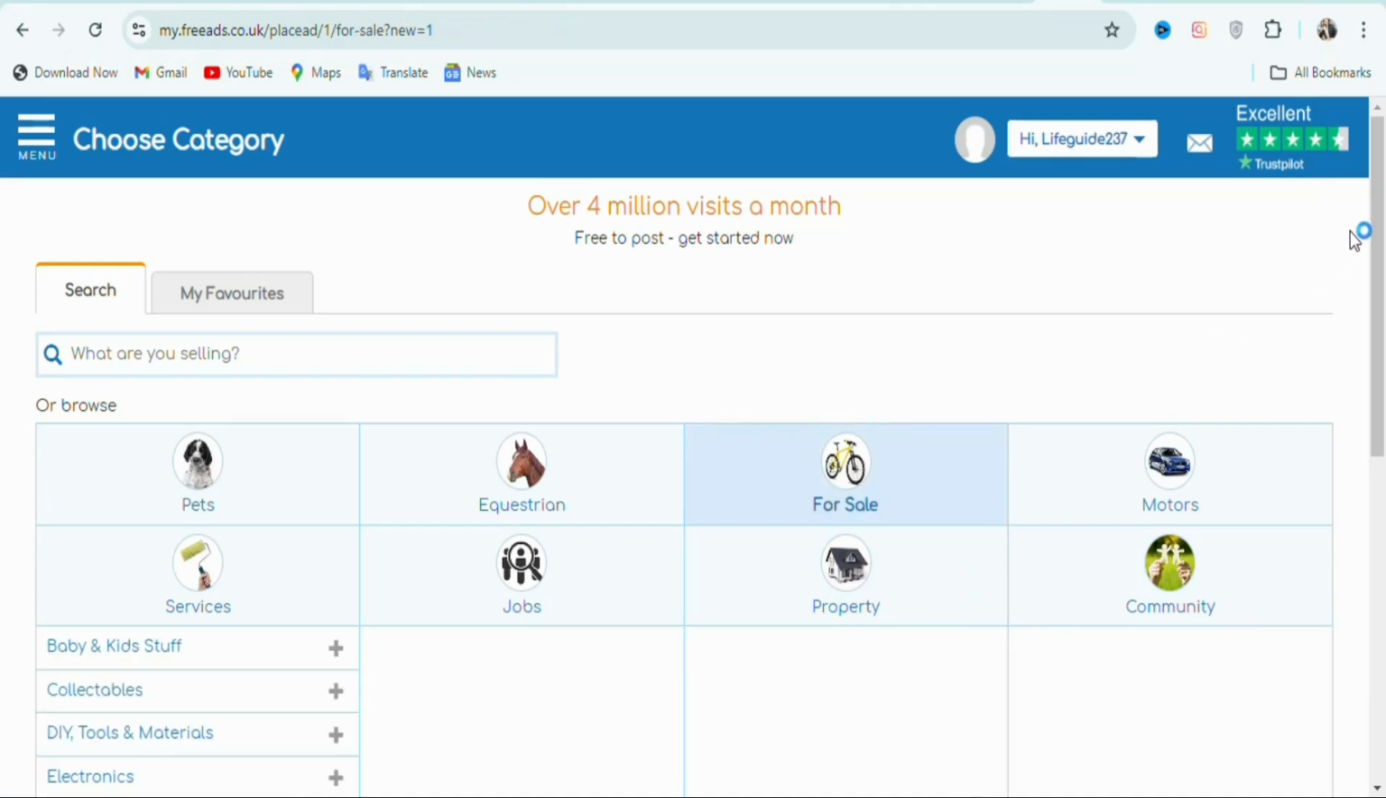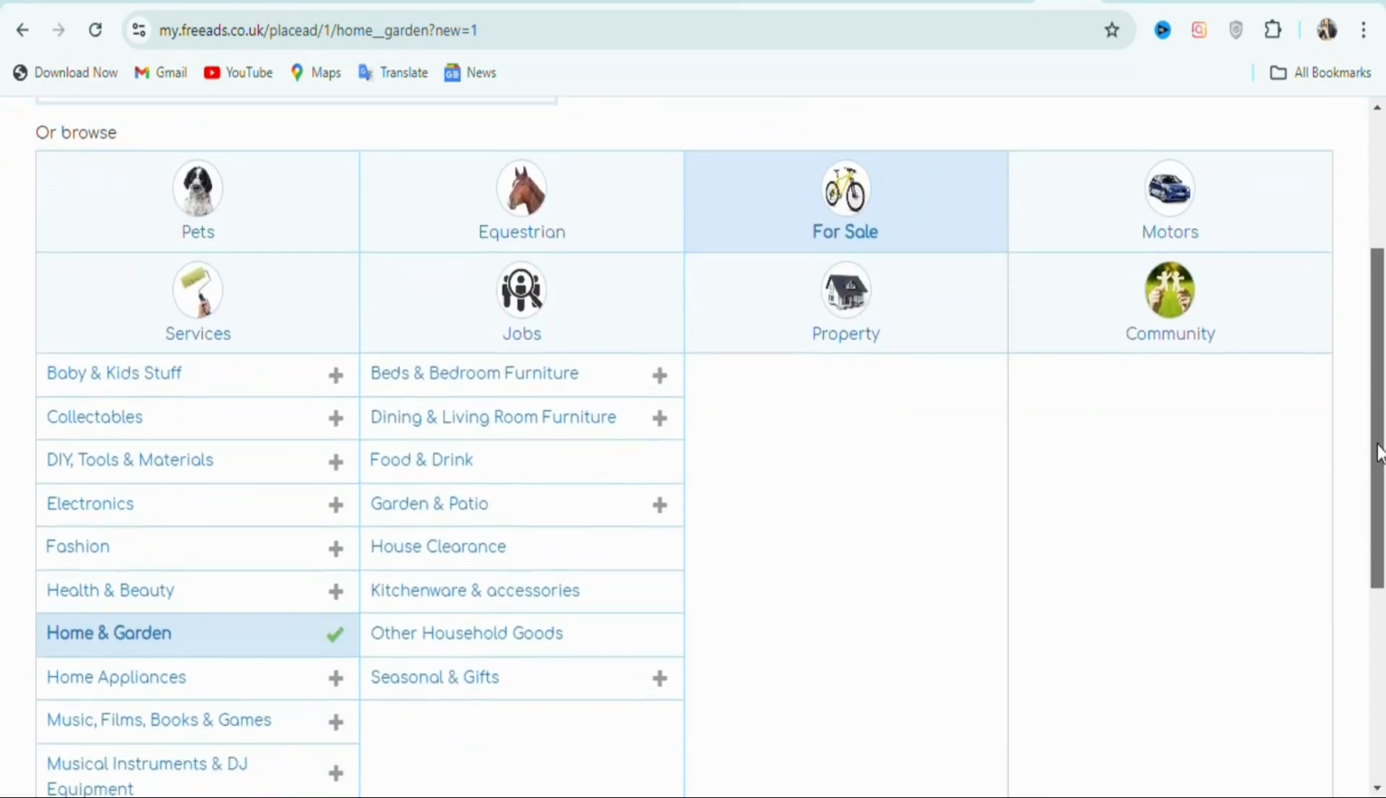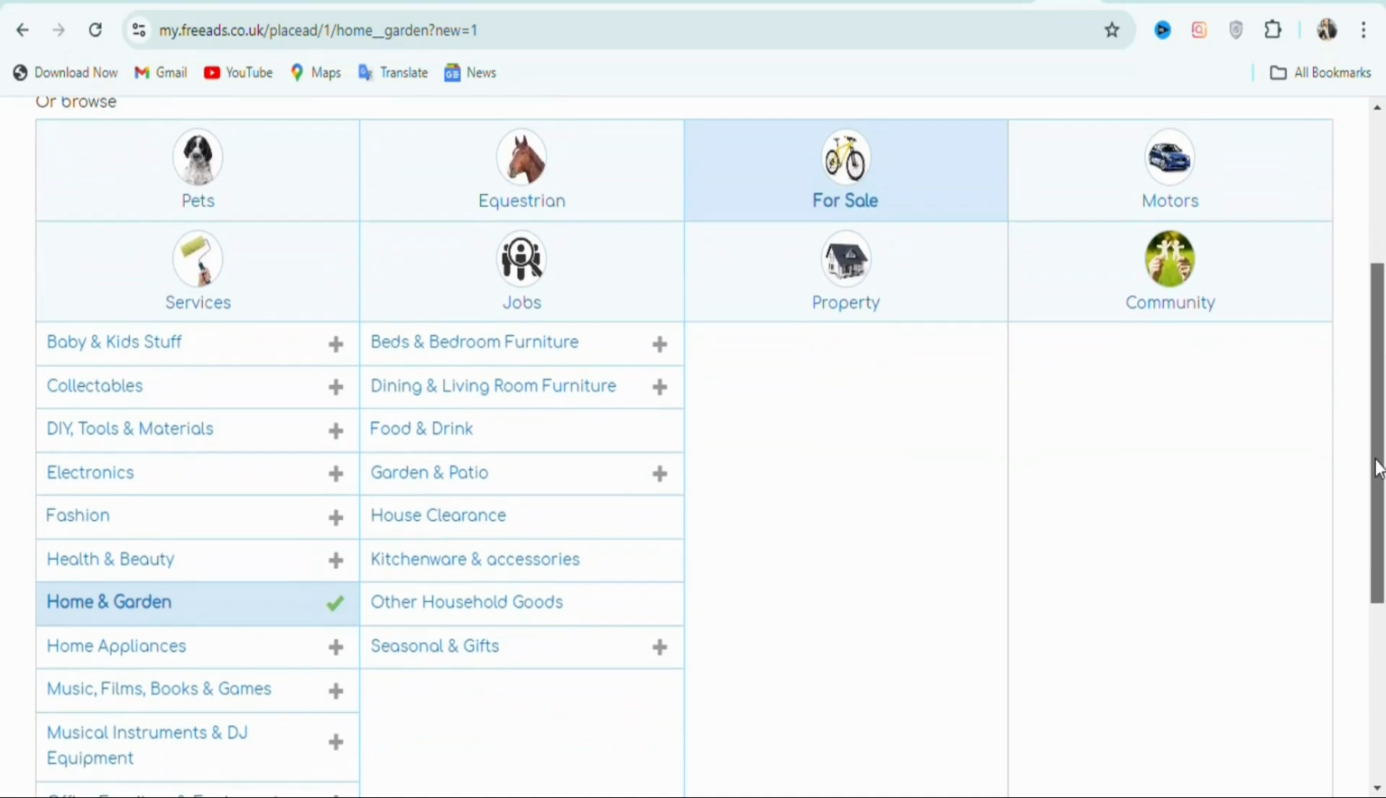Once you click on for sale, the next step is that you have to select the specific category. So you have to come right here and then select the specific category. You can see home and garden. Click on it. Once you click on home and garden, the next step is that you have to select the specific home and garden items. You can see they have beds, bedroom furniture, dining and living room furniture, and the rest. You can see a whole lot of them. In this case, we are going to select this option right here, so click on it.